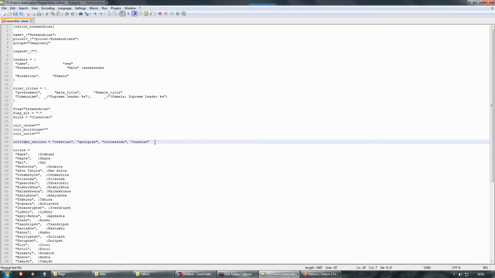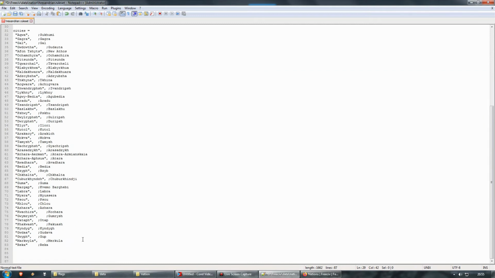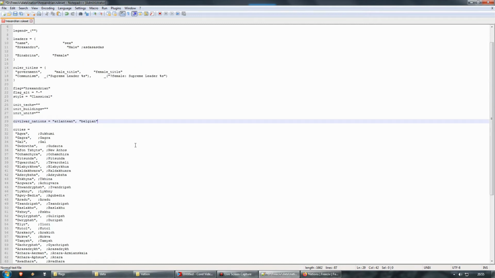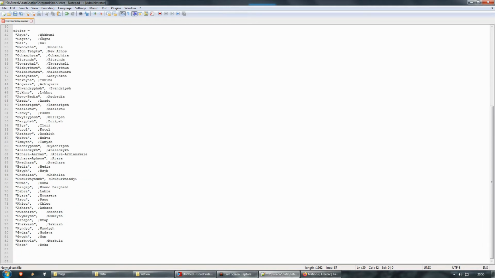And the Civil War nations. These spring up whenever you lose your capital and your nation splinters. Since we're using an imaginary fake nation, let's use some imaginary fake nations as Civil War nations as well. Remember to make sure that the last one is not followed by a comma. There has to be a comma between each of them, but if it appears at the end, it breaks the game. I will also address the typical bugs like that and how to identify them later.